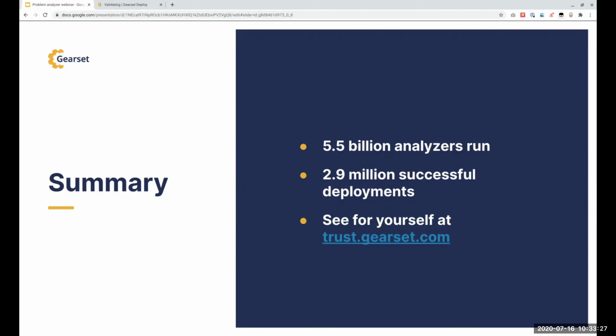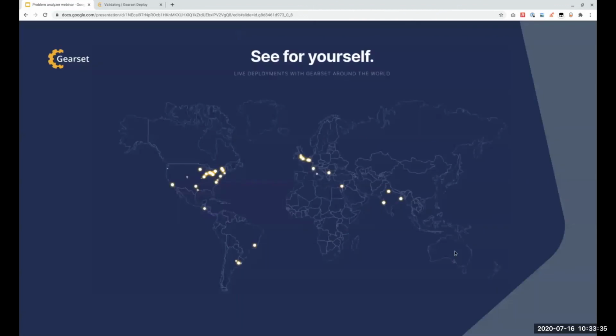We've just built a website called trust.gearset.com. And it looks like this, which shows you live deployments as they are happening. And who knows, maybe you'll be interested to give it a go and try the problem analyzers out for yourself.